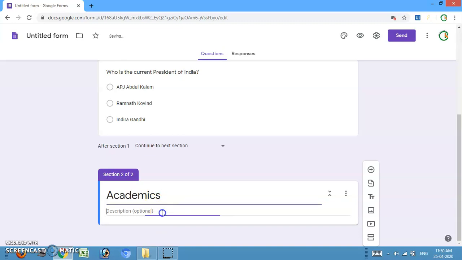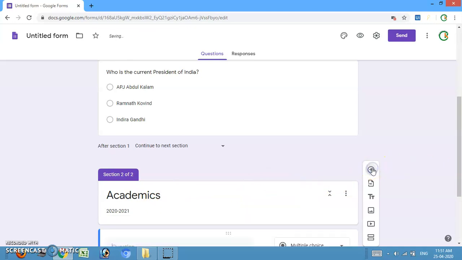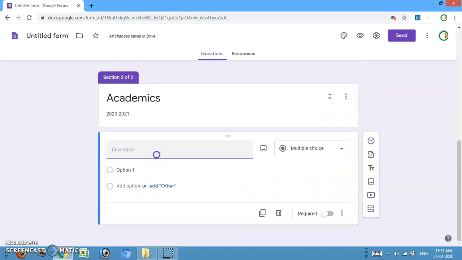So you can give again a title here like 2020-21. Okay, so related to academics, related to whatever your topic is, you can add a question from here, add question. Again you can make a question from here, same like that, same process is there. Type a question here or make options from here.